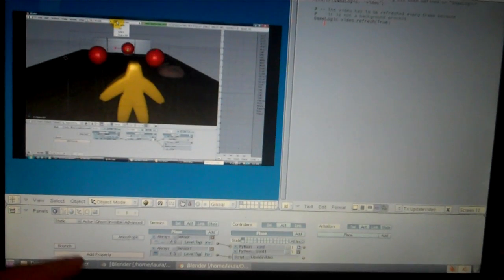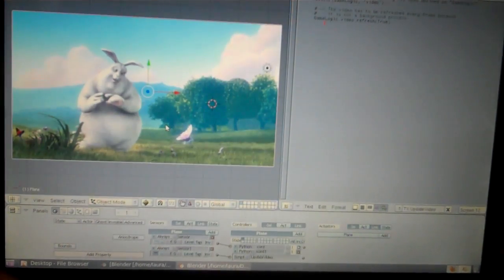I don't know why I can't get it to work on a Windows system. Like I said, if you can't get it to work, don't feel bad. Switch over to a Linux system. That's all I can tell you. All right, here we go.